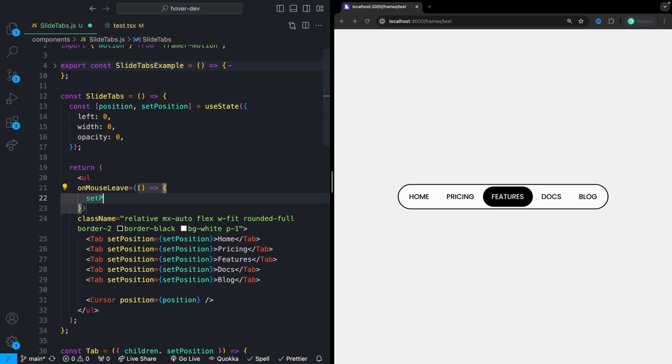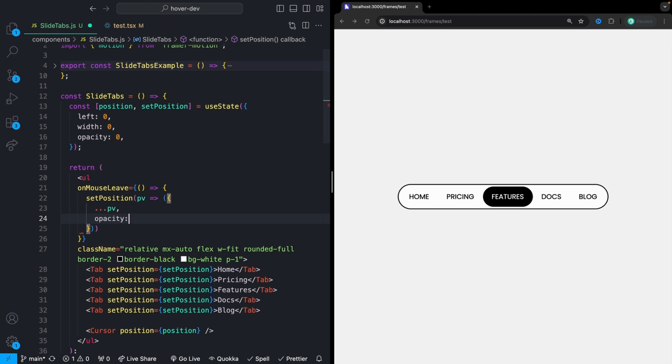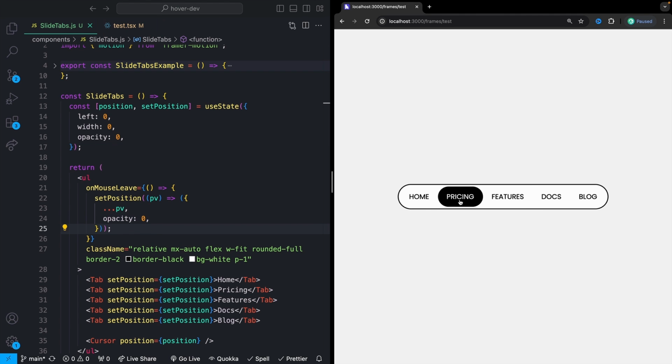So I'll say set position. This can take whatever the previous value is and just spread that value in, only overriding the opacity, setting that back to 0. With all of this done now, hovering over all of my elements continues to work, but as soon as I move my mouse off of the element, it goes away. If I move it back over here, it'll animate from there. No matter where I go and add and remove my mouse, it just keeps following me around.